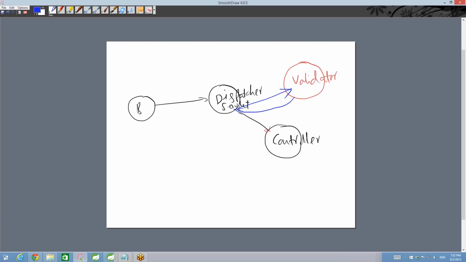Now, when the dispatcher servlet gives the model object to your controller, it not only gives the model, but it also gives you another object which has all the errors of the validation. Now it's up to you. You can make the call. If it has any errors, you can throw it back to the same page. If there are no errors, then you can proceed calling your service layer.